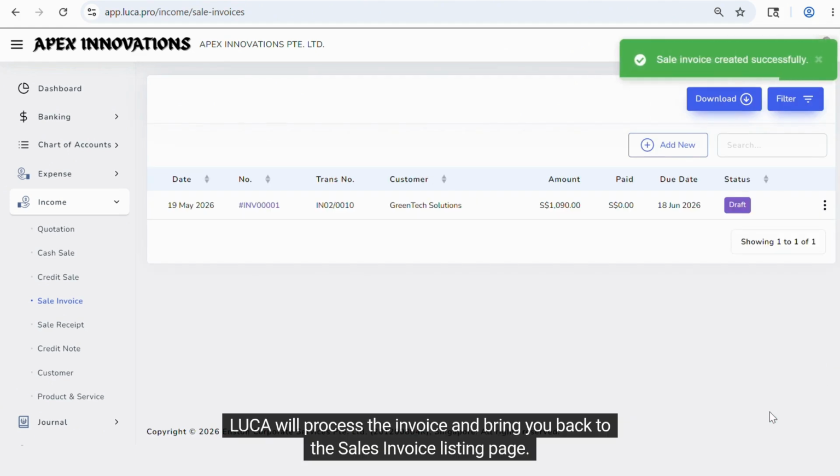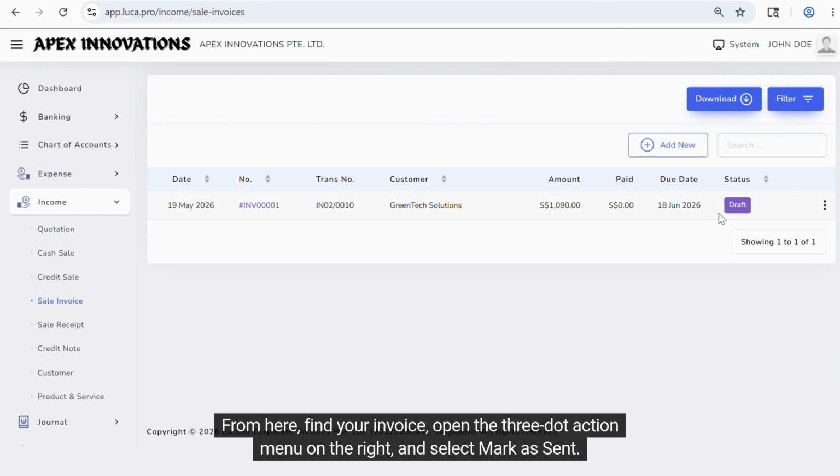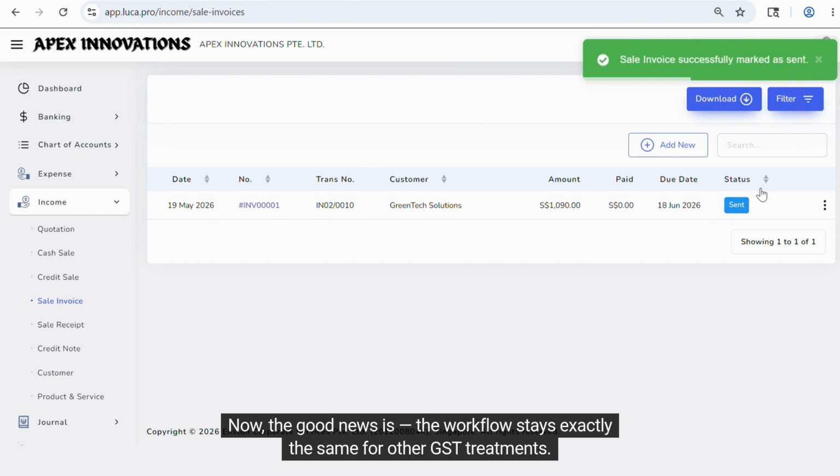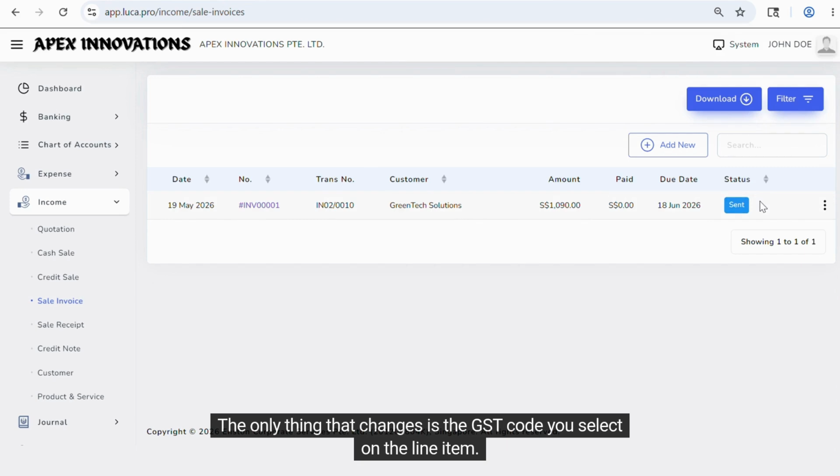LUCA will process the invoice and bring you back to the sales invoice listing page. From here, find your invoice, open the 3-dot action menu on the right, and select Mark as Sent. This posts the invoice to the ledger. Now the good news is, the workflow stays exactly the same for other GST treatments. The only thing that changes is the GST code you select on the line item.